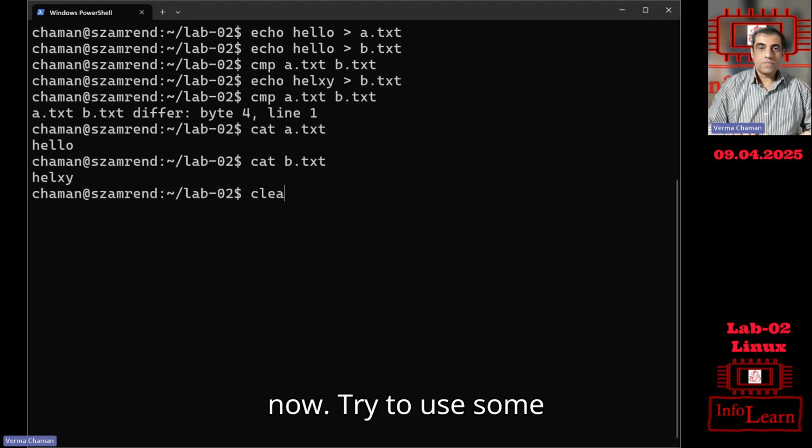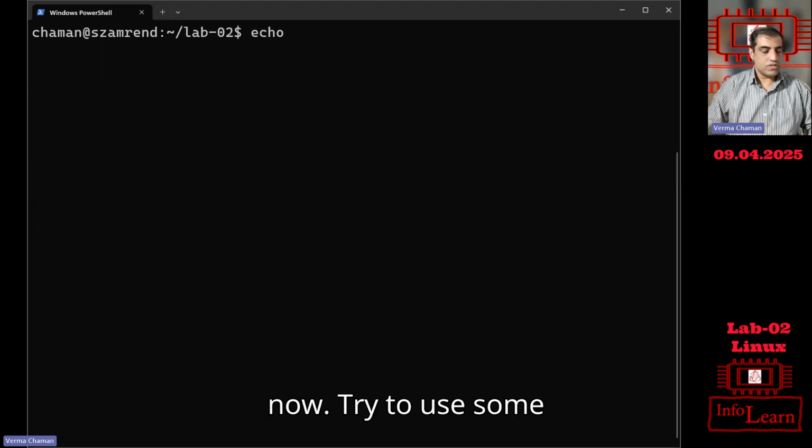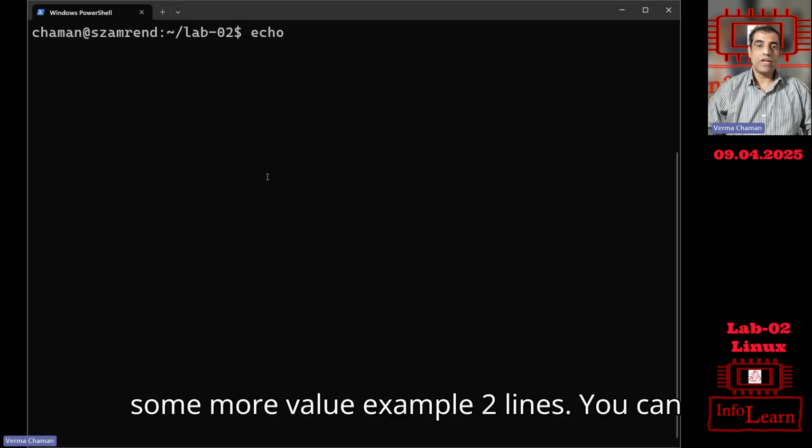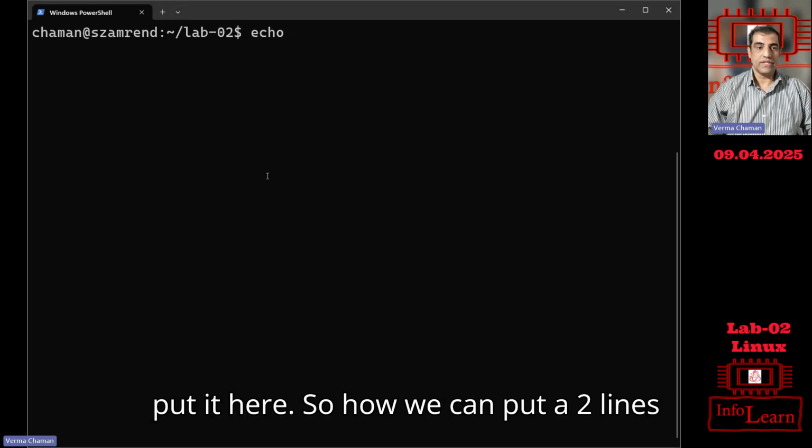Now try to use some more values. For example, 2 lines you can put here. So how can we put 2 lines here? Let's see.